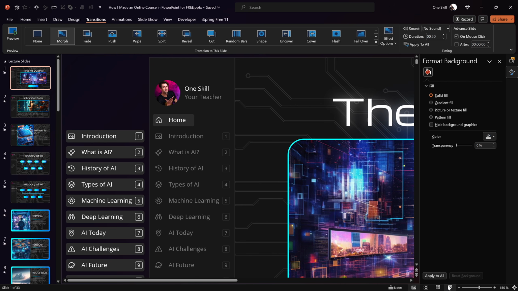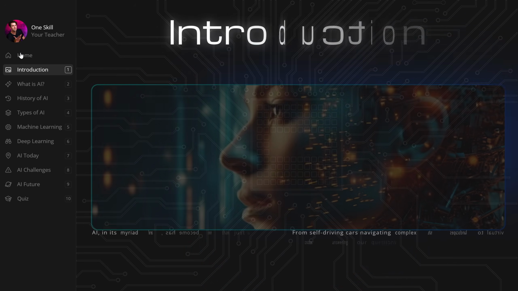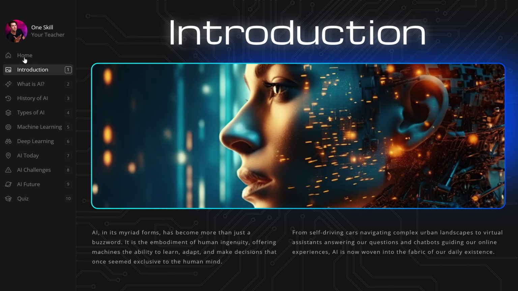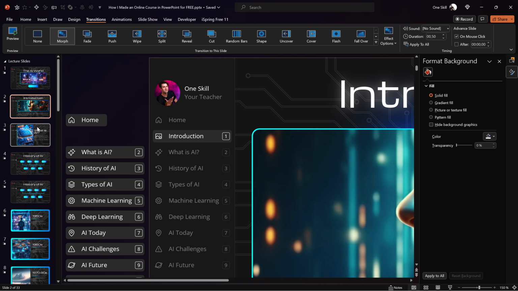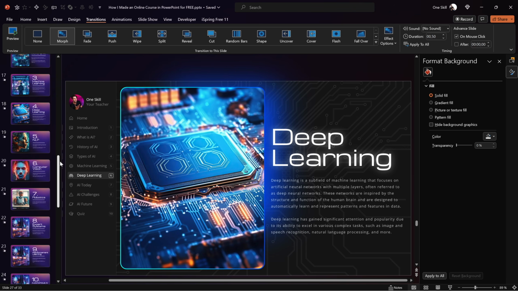So let's check it out on the full screen once again. So first of all, as you can see, the home card is active, and once we click on introduction, the home card runs away and the introduction card comes in. And all of that thanks to morph transition. That's super duper awesome. And now in the same way, I just pasted these active cards into the rest of the slides and made sure that the correct sections are highlighted.